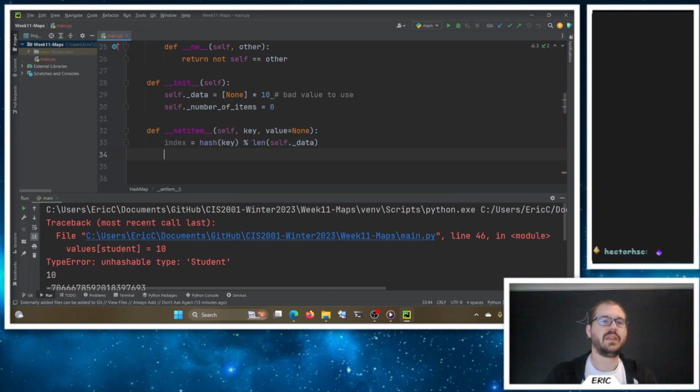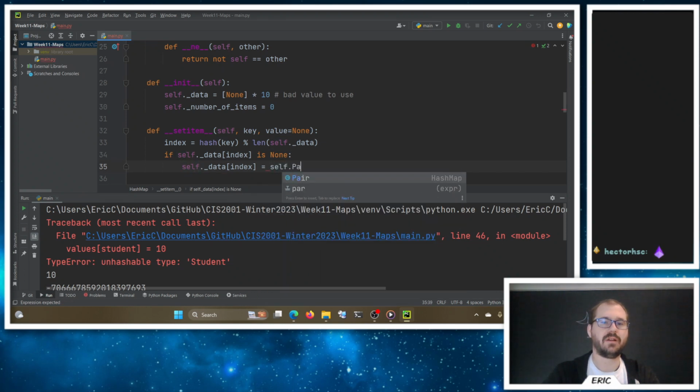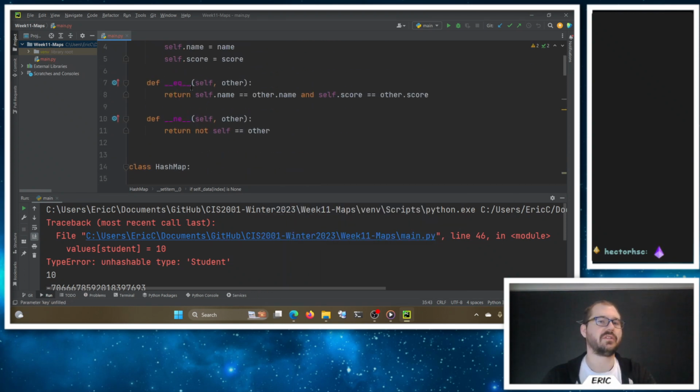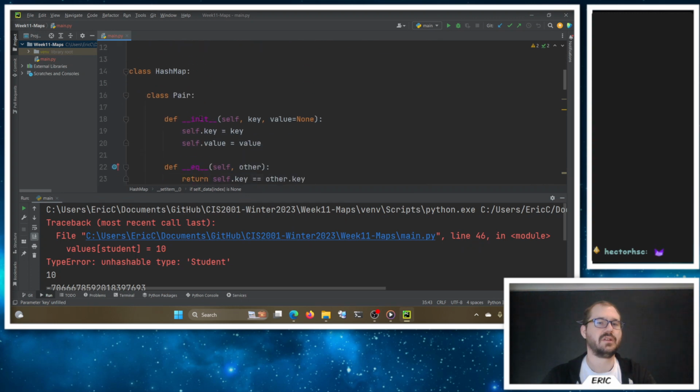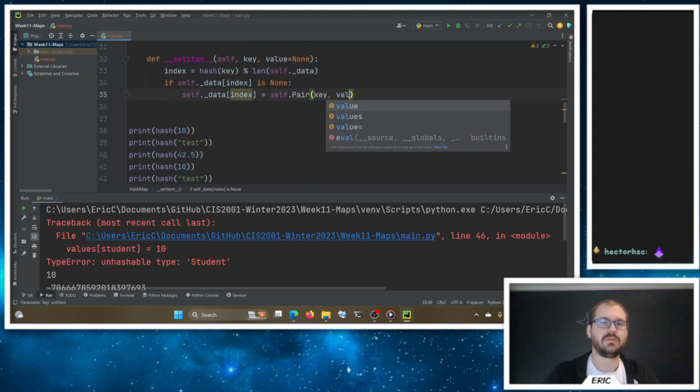Cool. So then I can look at self.data. If self.data at the index is none, great, there's nothing here. If there's nothing there, I can add you to this location. So we'll take self.data at the index and set it equal to self.pair. We wrote that pair class here to store keys and associated values. We can give it the key and the value.